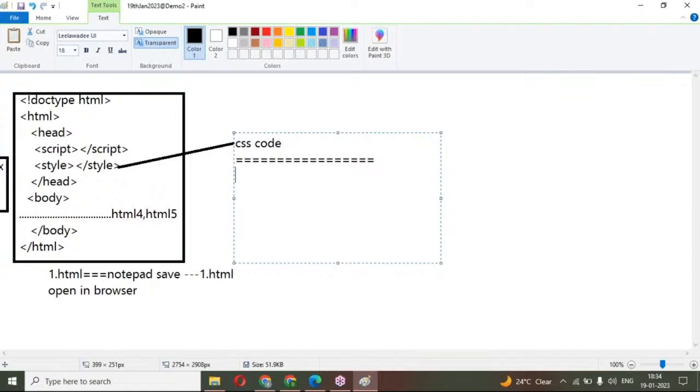In that style I'm going to show you how to write background colors, borders, like that. Something we are going to write in CSS. Those all we are going to learn under this. Here the style tag is used to write our CSS code. With the style tag we can write background colors, borders, all like this.